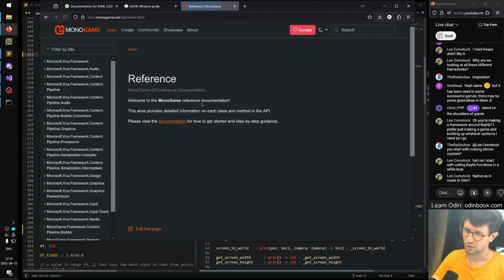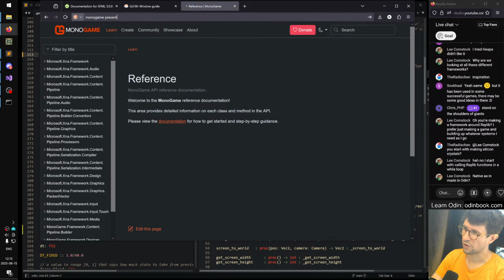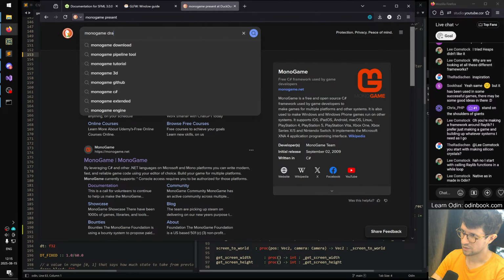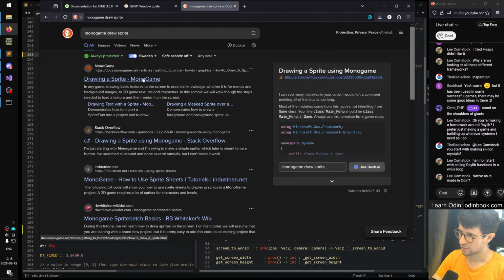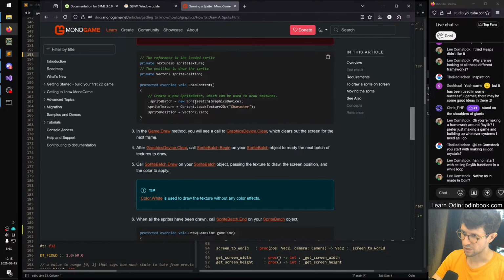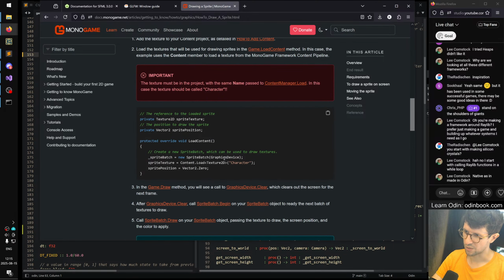Right, we were trying to look at this guy. Okay, Monogame. Okay, draw sprite, whatever. What's this? Okay. Sprite batch. Okay, here we go. New sprite batch, graphics device, content load, sprite position. Okay. Sprite batch, begin, end. Okay, it draws.